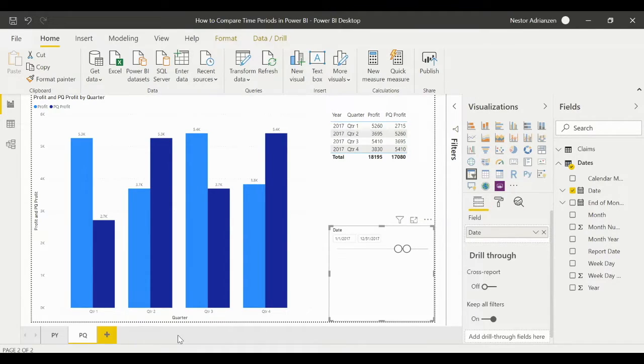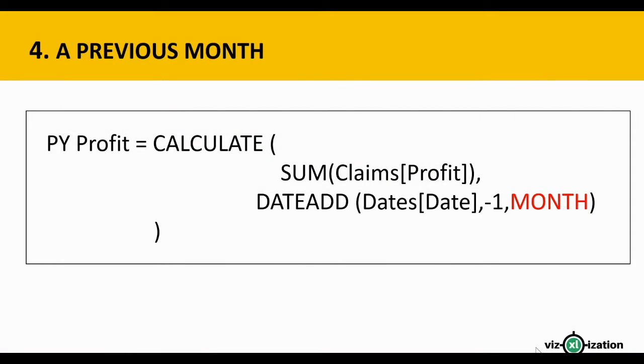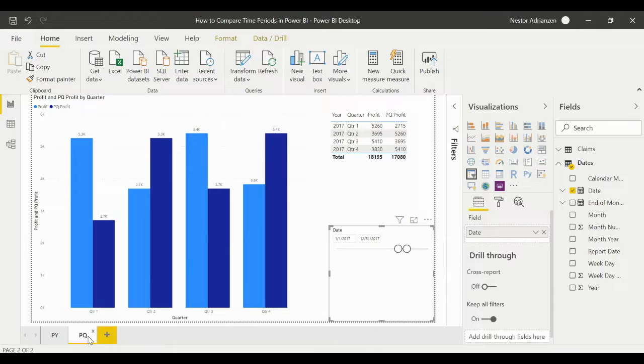All right, let's go back to our presentation and see what else we have. So now we need to learn how to compare our current month numbers to previous month numbers. And of course, the formula is basically the same. What changes here is the interval, right? In this case, it is month. All right, let's go back to Power BI real quick. All right, so here we are in Power BI.